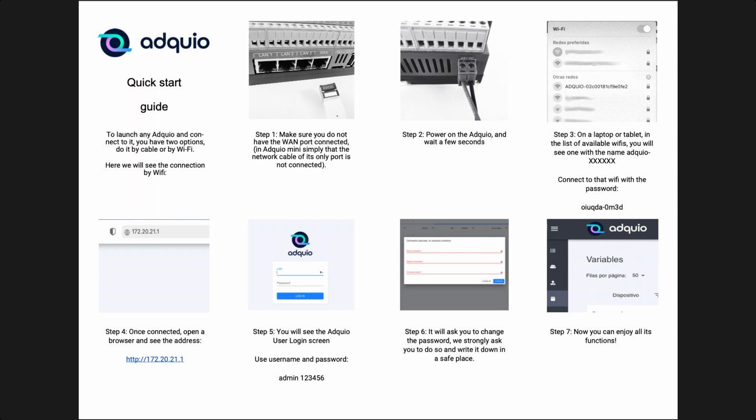Very well, from there, we will be connected to the Wi-Fi generated by Adquio. We will open a browser, and go to the IP address 172.20.21.1. Once we press enter, we will see the login window. To enter the first time we will use this username and this password, and, once the login button is pressed, we will see this window.